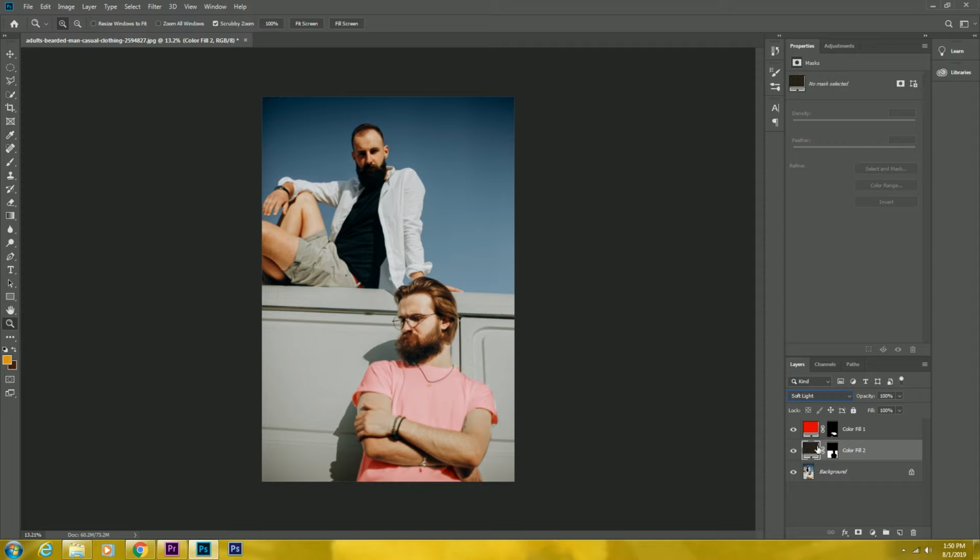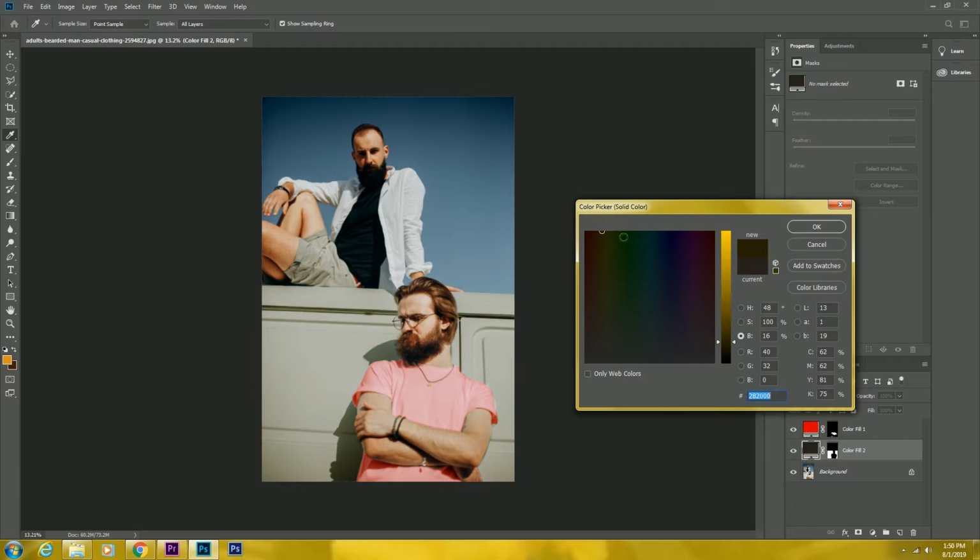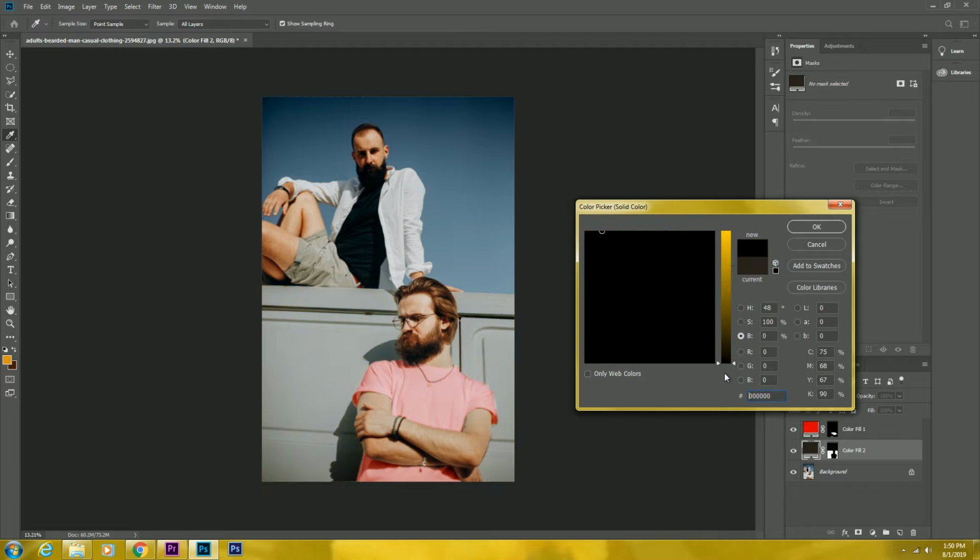You can just double click and now you can select literally any color you want. But I think the gray looks very much fine.